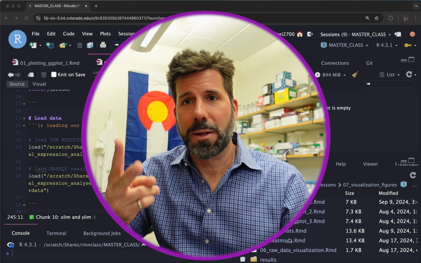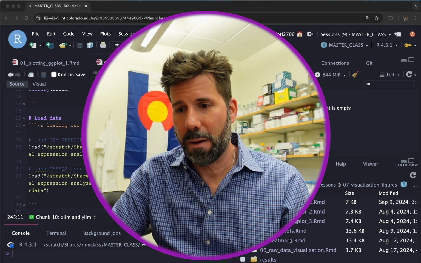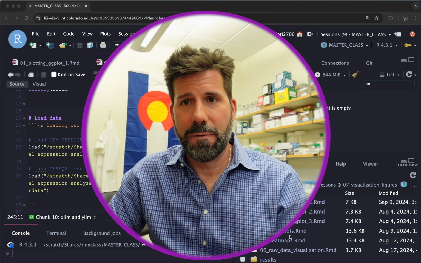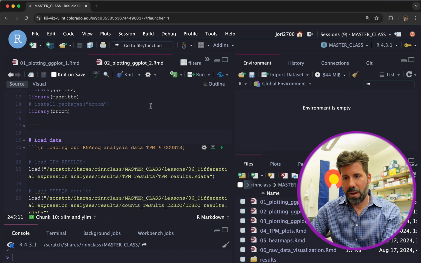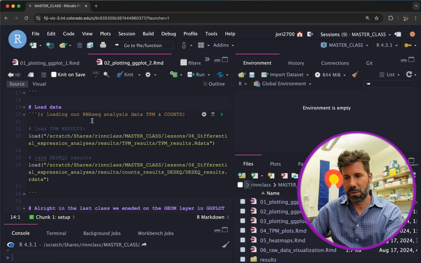We are doing ggplot2. Last time we got our basics down, and we're going to advance it a little more and make some new and different plots. I'm just going to load these packages here. Make sure you have them installed, including this broom package. It just makes your figures look a little cleaner.